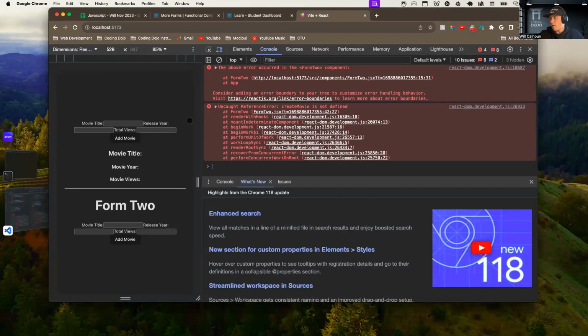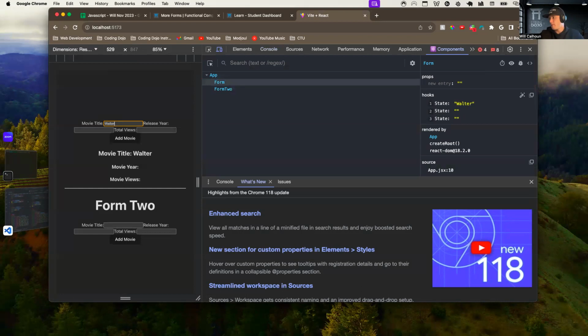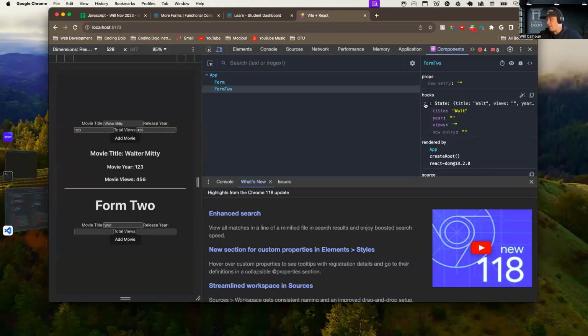Cool. So I want to show you that whenever I come here and I go to my components, I've got form. And if I say Walter MIDI, I say 1, 2, 3, 4, 5, 6. Cool. That works. We've updated our state every time we have an event. In the same way, if I go to form 2 and I say Walter, now it looks a little bit different, right? My state has title, year, views.